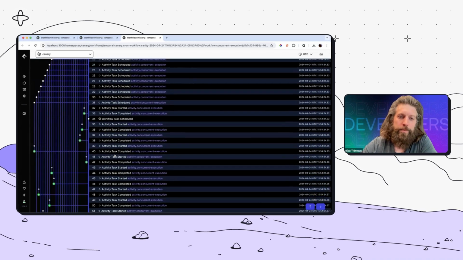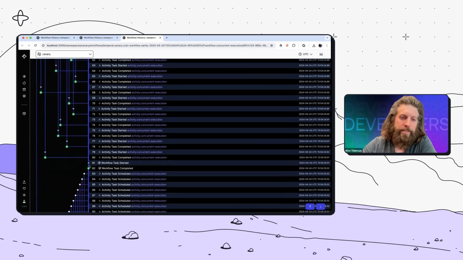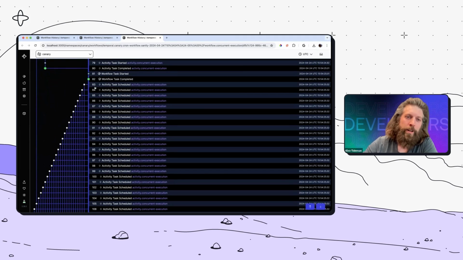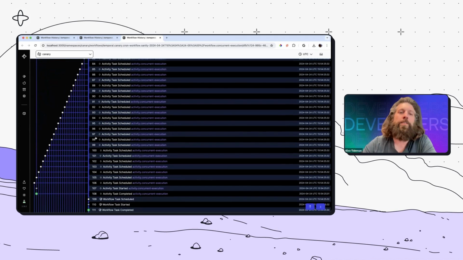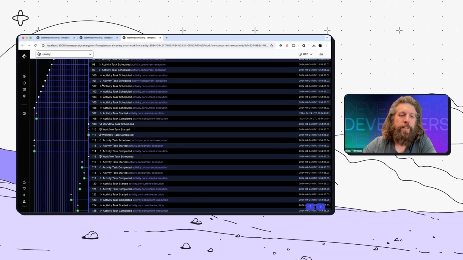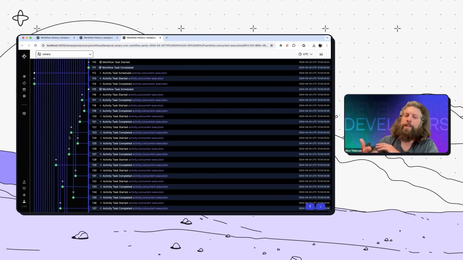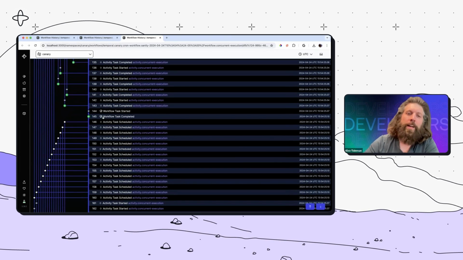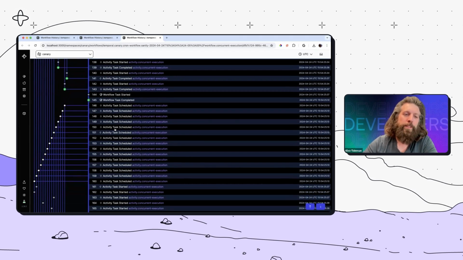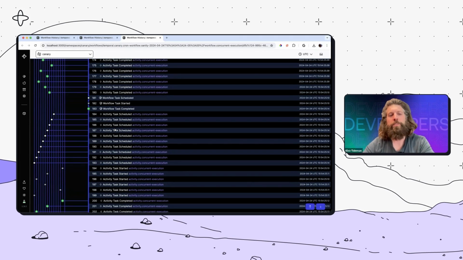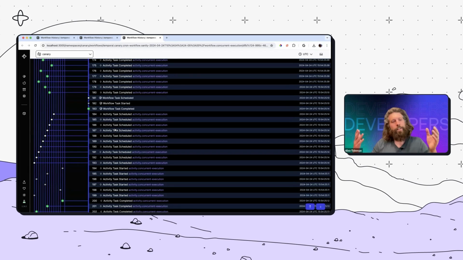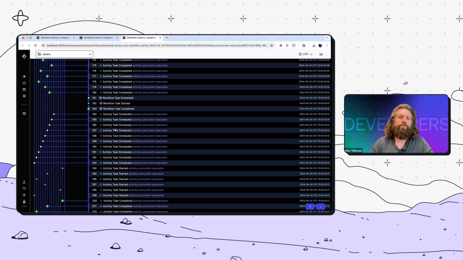And then you can come to the full history view and get this view as well of, okay, we have a workflow task. It kicked off all of these activities at the same time. You can see they finish at random different points. And then another workflow task is completed. That kicks off a whole bunch of different activities. So this full event history gives you that sense of concurrency as well.